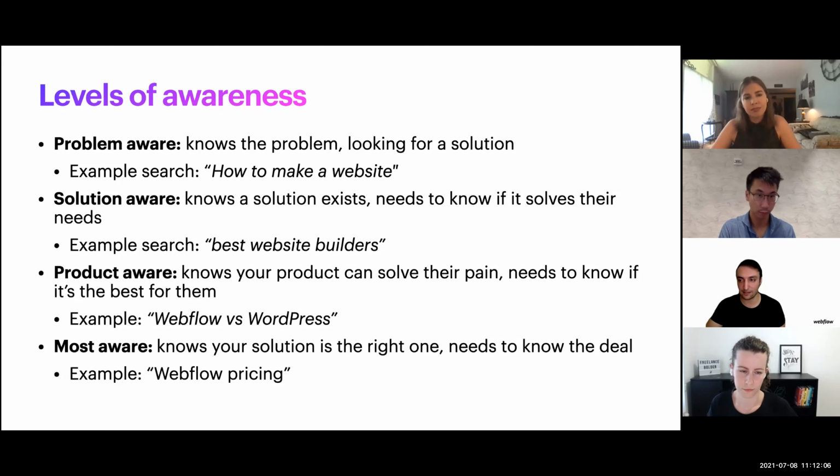So what they might do next is search something like Webflow versus WordPress to see which one is actually the most ideal for them. And once they go through their own process of trying to figure that out, and they say, okay, yes, I want to go with Webflow. Now they are most aware, where they know their solution is the right one, and they just need to know what the deal is. So they might look up something like Webflow pricing.